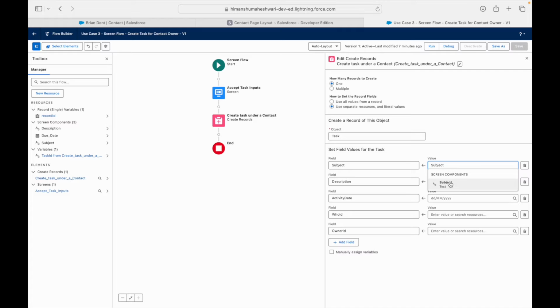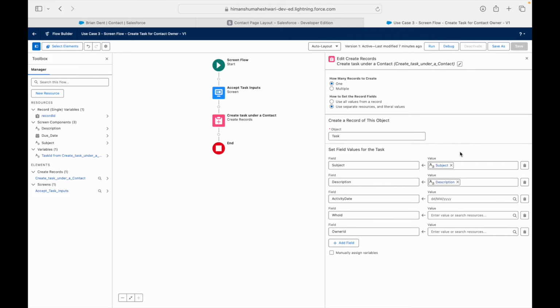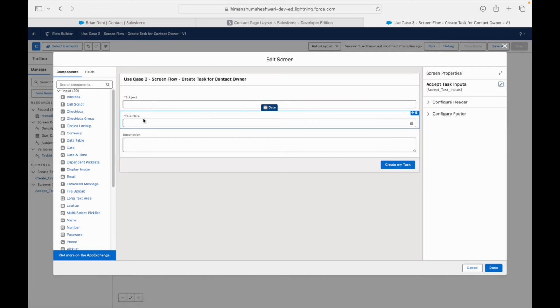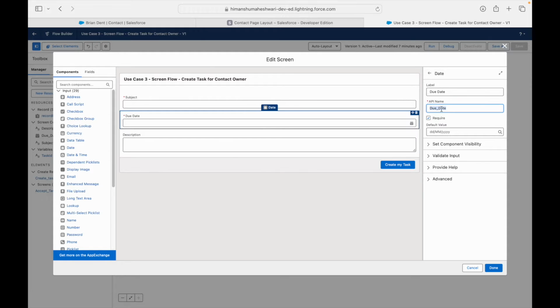See, screen component subject comes as a merge field because whatever value the user inputs on the subject text is stored in this particular variable. What about description? I named it description, right? So I'll just choose the description component and this will come as a merge field again. Same with the due date. So I'll just choose the due date field here. See, due underscore date. Do you want to confirm? Let's confirm. If I go here and I choose the due date, see, this is the API name. So it's picking the variable, the API name, and it's holding that value.